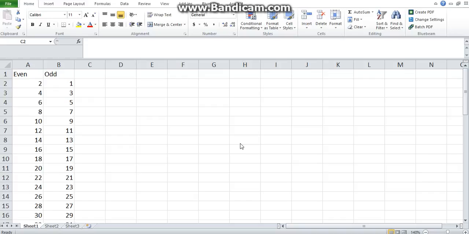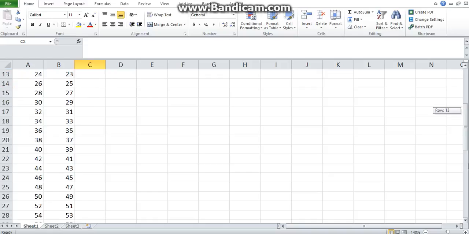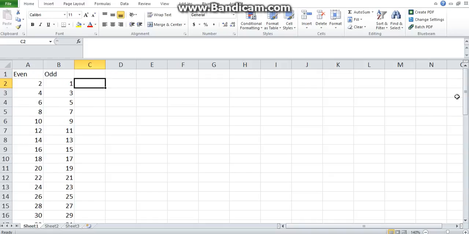doing calculations. Consider this data set that is on your screen on the Excel spreadsheet, where in column A we've got even numbers from 2 to 100, and in column B we've got odd numbers from 1 to 99. This data set we will use to illustrate how one can use the different functions in Excel.